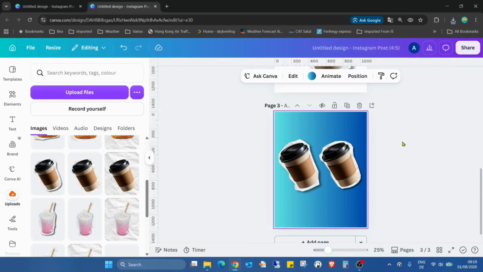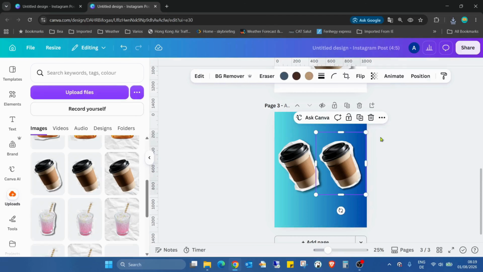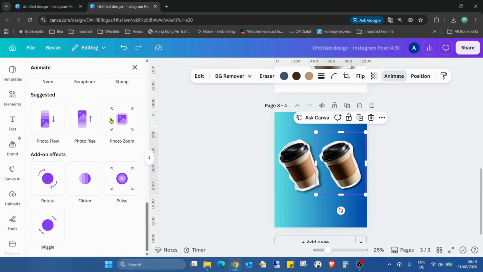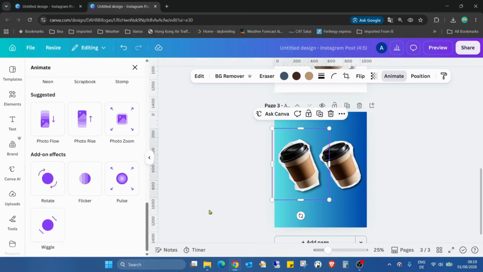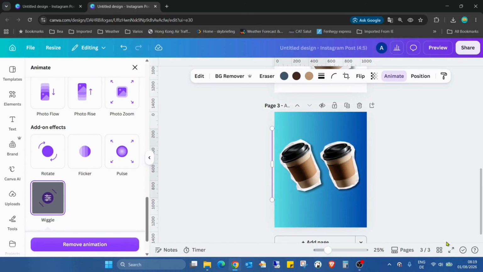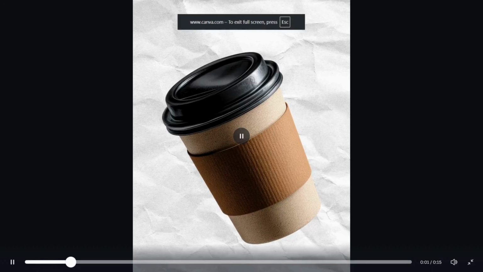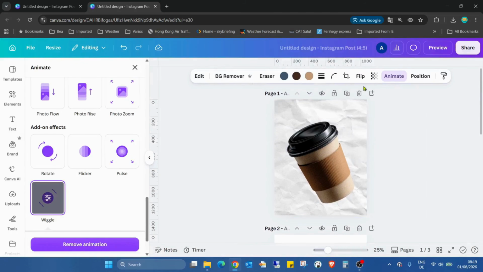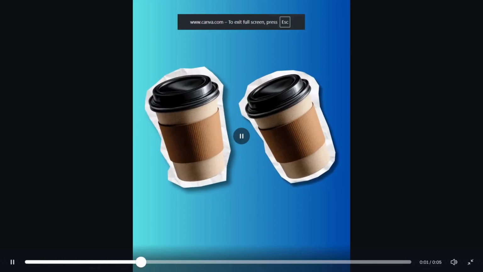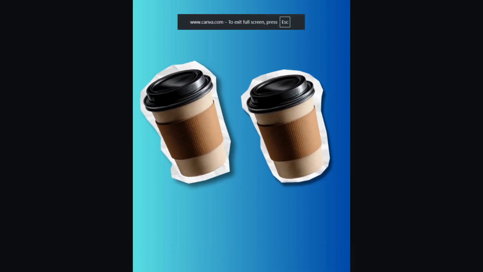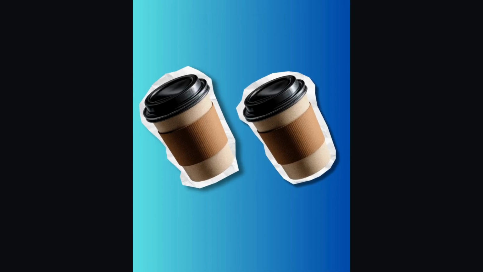And actually how they made this small animation trick: just click on the element, animate, scroll down, and hit wiggle. I can do it on the other one also. And now both elements are wiggling. I just need to delete this and this, and I already have it. As you can see, I have these wiggling paper cutout elements, which is so funny. But now this tutorial is going to the end.